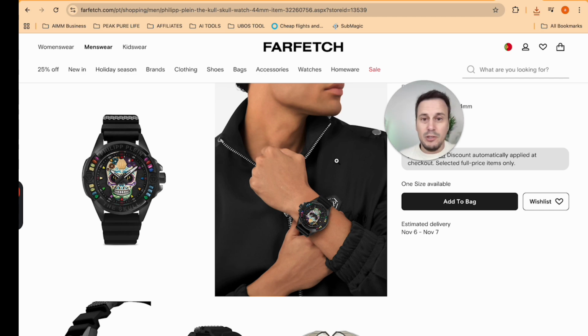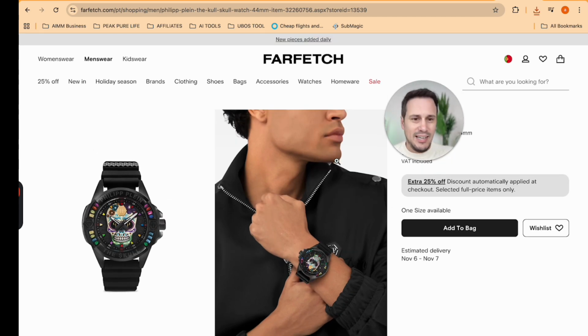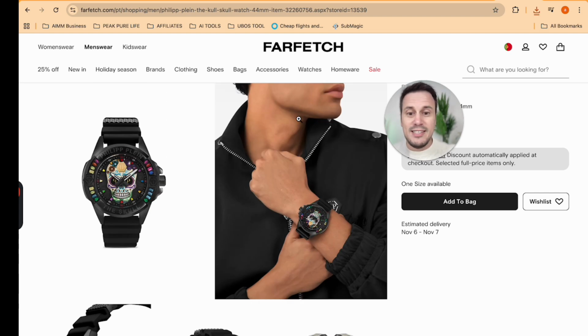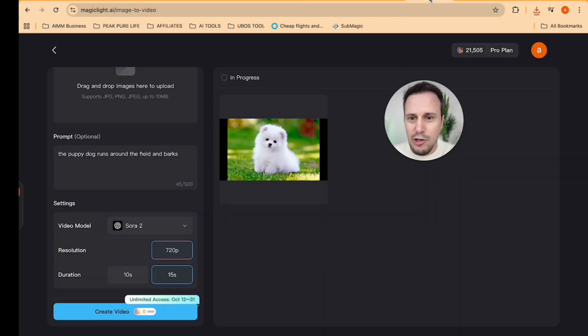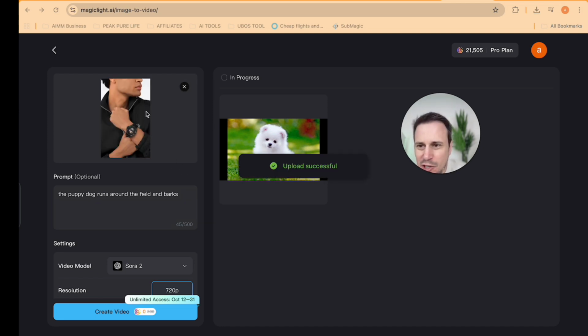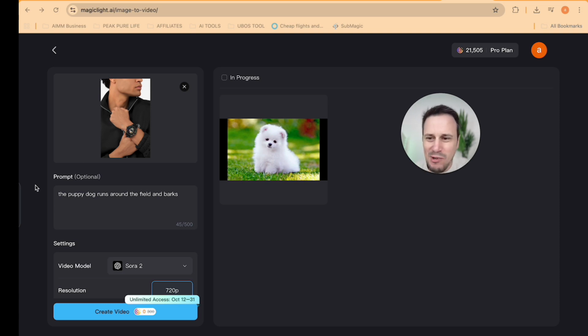Now, just as an example, you can go to any e-commerce site in your area, right? And you can then copy a few of the static images that they have on their models. And you can then go back to your MagicLight profile. So I'm going to upload the image over here. And here we have our man rocking the skull watch.